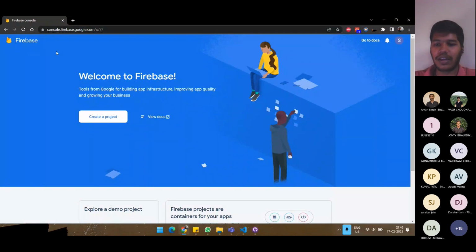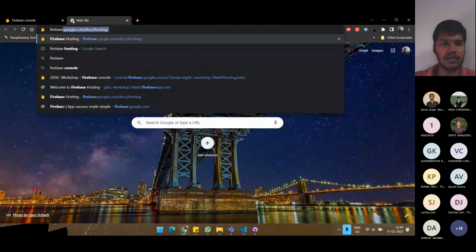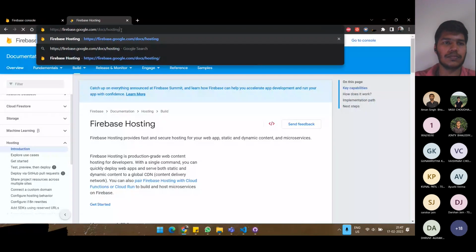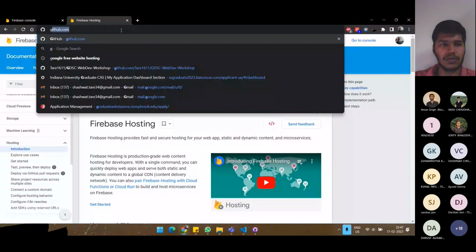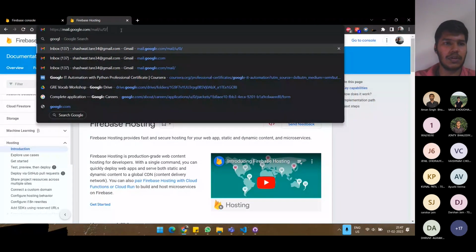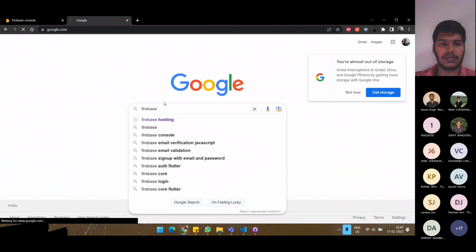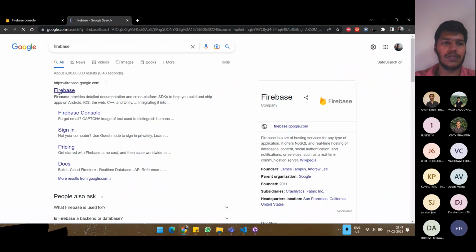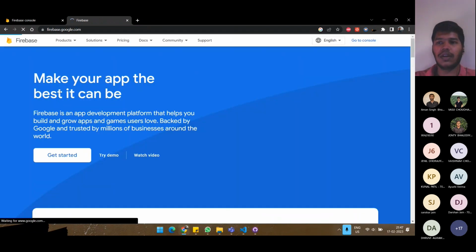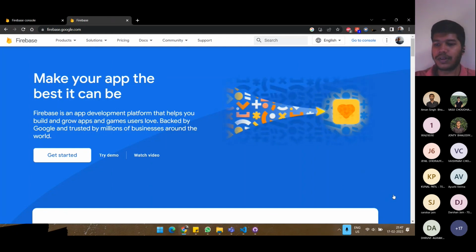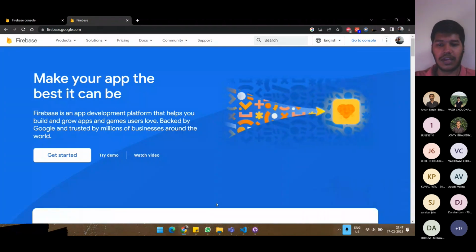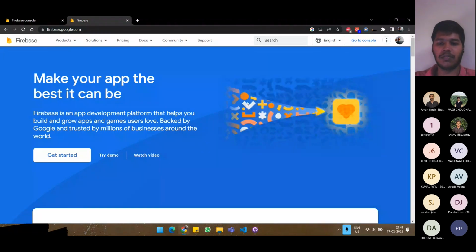So first of all, I would like everyone to just go to console.firebase or just search, just go to firebase.google and log in over there. Once you are done, anyone can inform about the same.